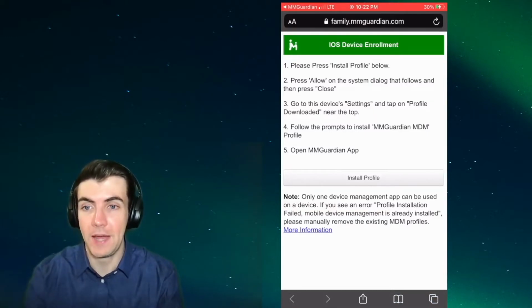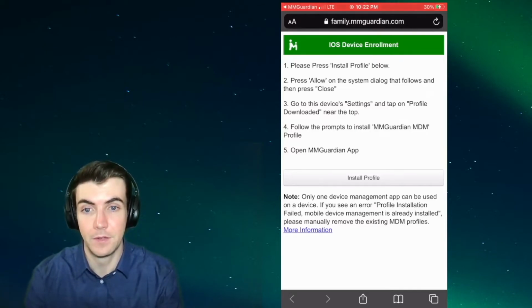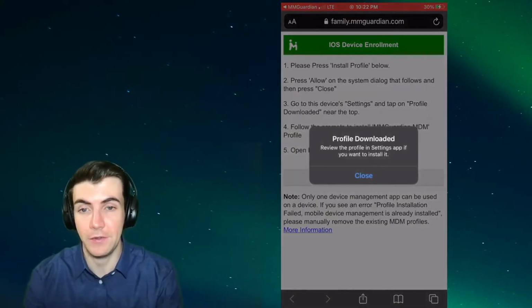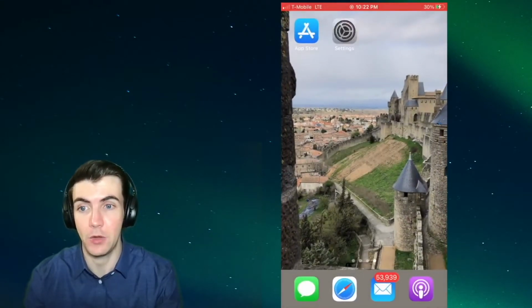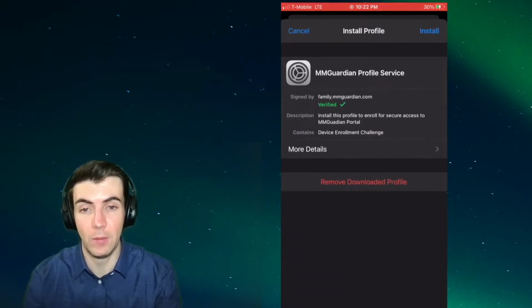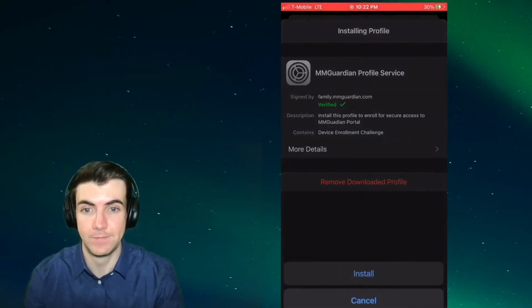Once here, tap the Install Profile button to begin the installation. You'll see a pop-up asking you if you want to download it, so tap Allow. After it has downloaded, you'll need to exit out of the MMGuardian application and open the Settings app. Tap on Profile Downloaded at the top, then tap the Install button on the upper right. You'll need to enter the phone's passcode here, and then you'll see another install button to tap.